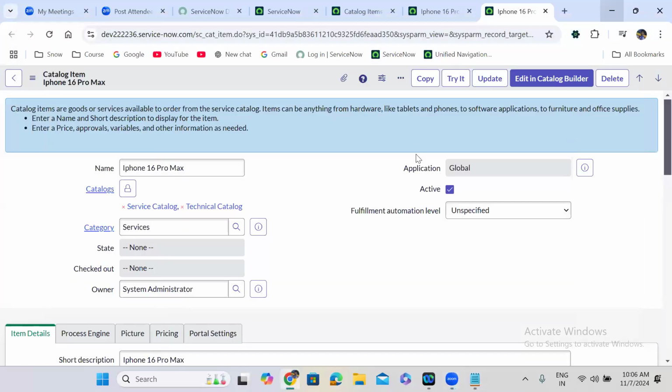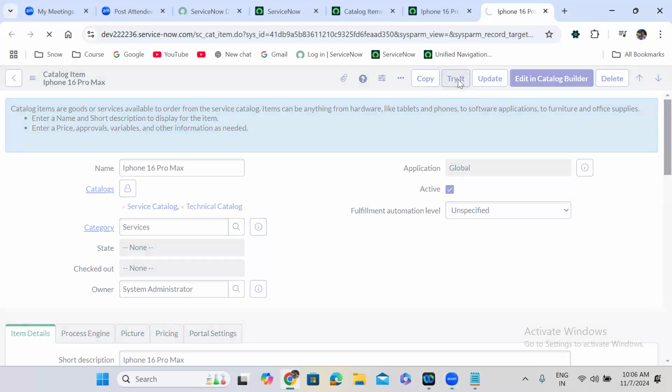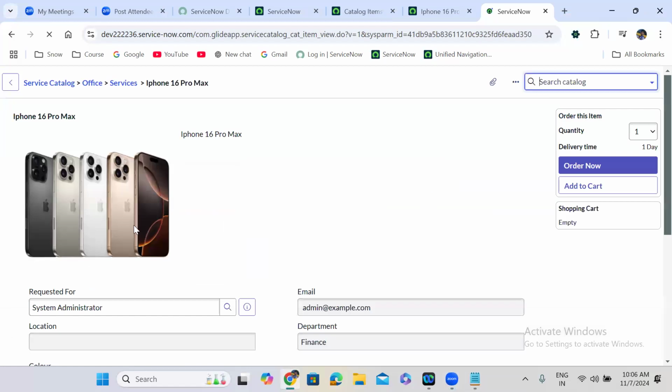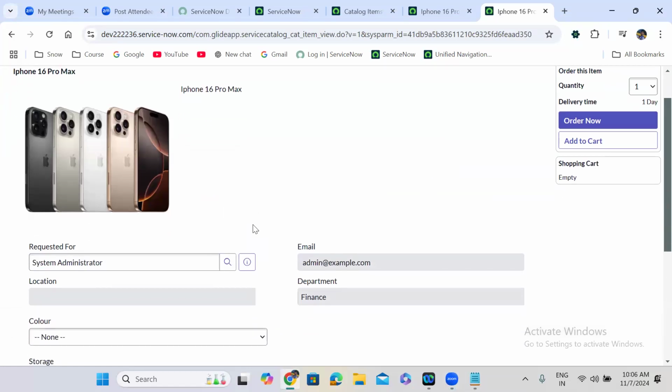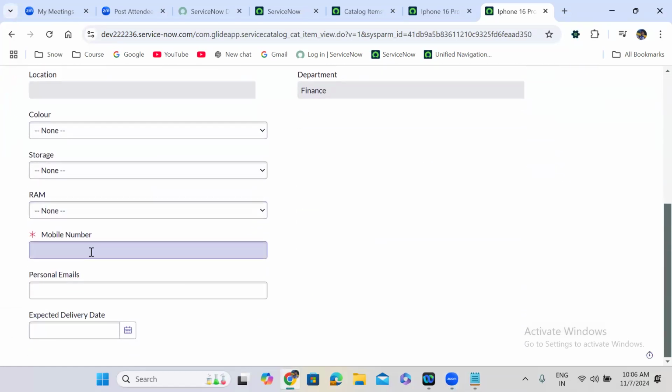Guys, in today's session, we will understand catalog item form validations. So if you just click right here, here we have a field called mobile number. In this mobile number field, if you enter any text, it should not accept. If you enter only three numbers, it should not accept. It should accept 10 numbers at least.